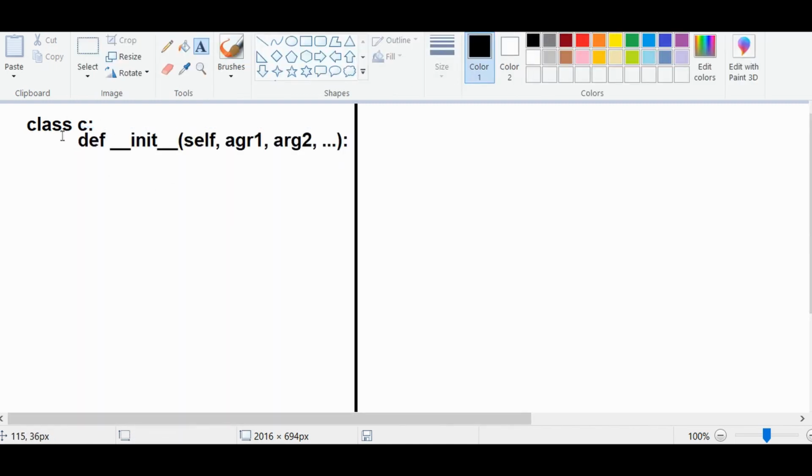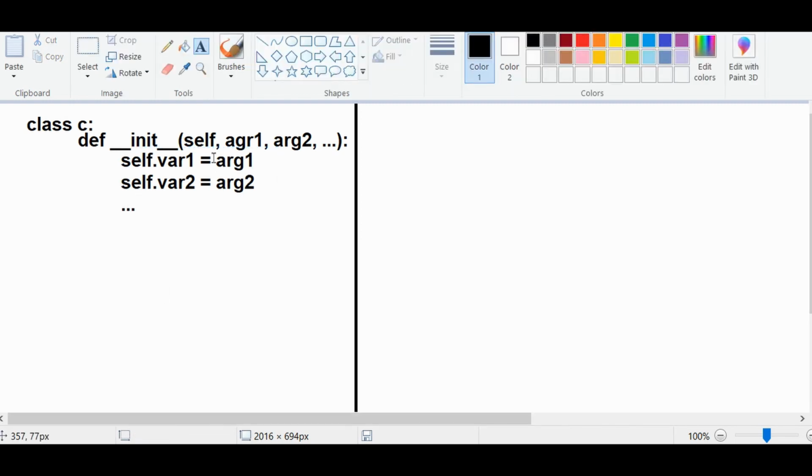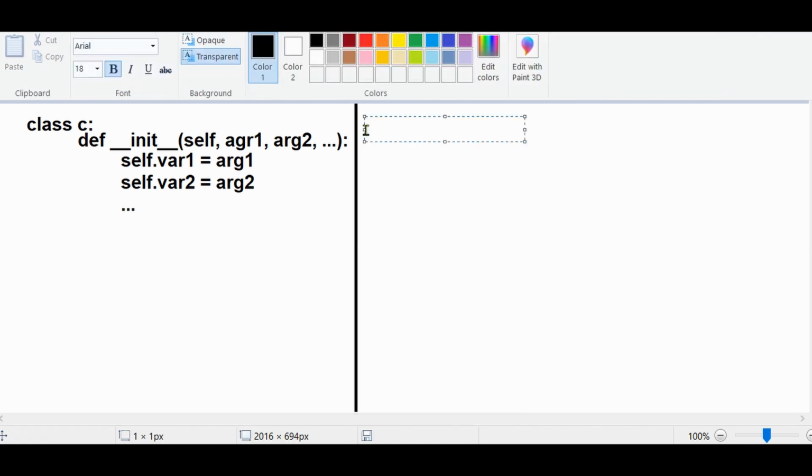So this class has this constructor, and we can create some variables, like variable 1 having this value and variable 2 having this value and so on. So this is a constructor for this class, and now I'm going to use the data class.